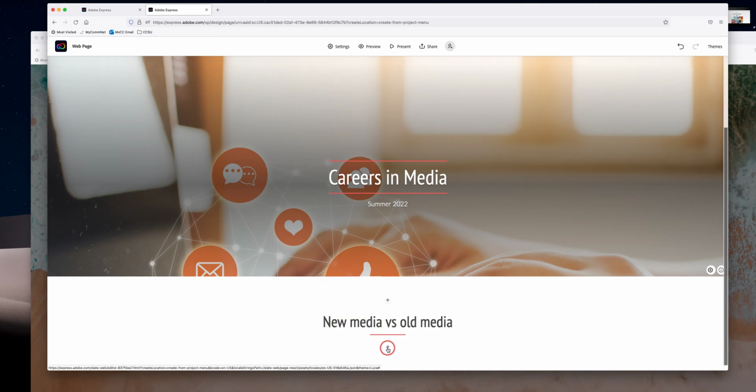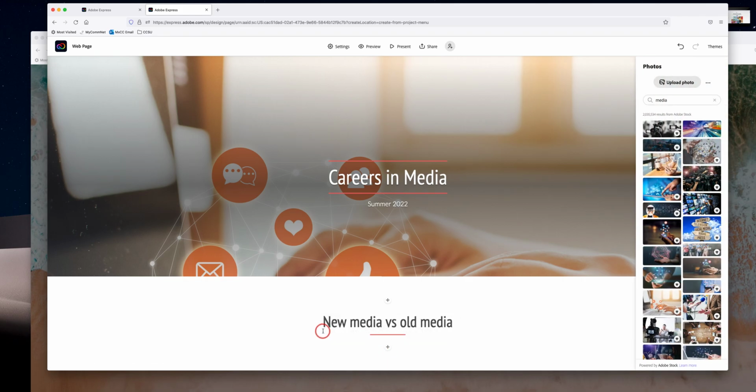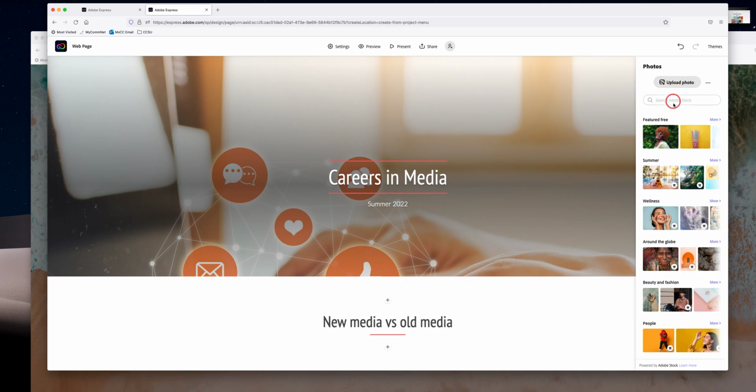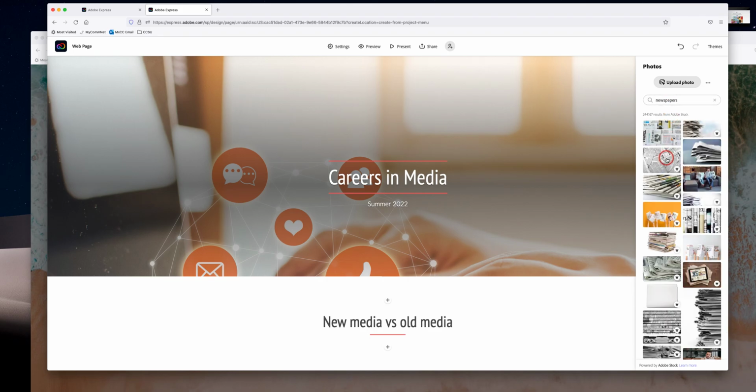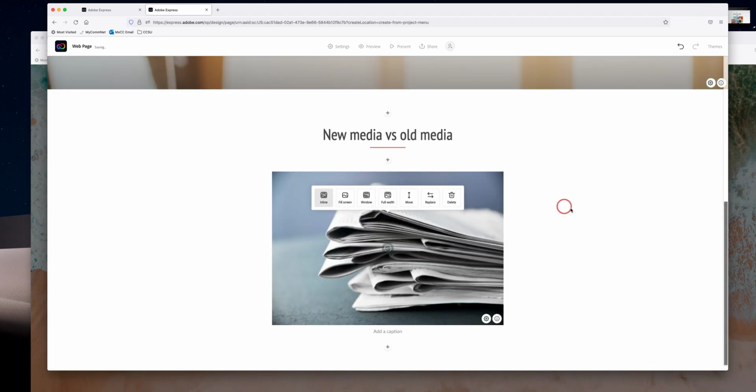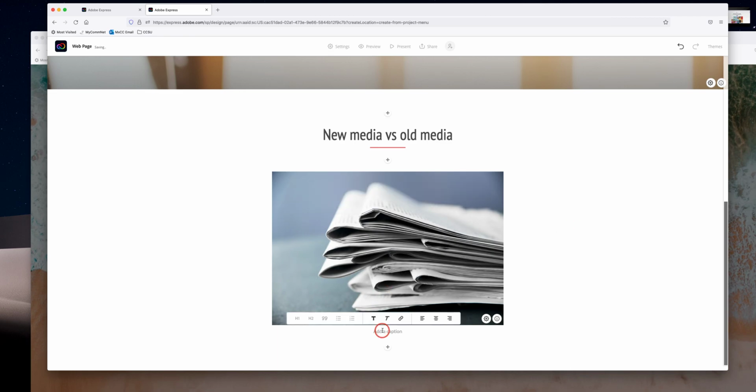Right below it, you see that plus sign again. Let's click on that again. Now we're going to add a photo. This is going to be the main photo to this first blog post. Media was what I typed in before, so I still have that. I could just upload my own photo if I want, or what I'll do now is pretend I'm writing about newspapers, newspapers being old media, and I'm going to talk about how they're in trouble. So I'm going to look for a photo of newspapers. Perfect. There we go. I could add a caption to this. Up to you though, not required for the assignment.